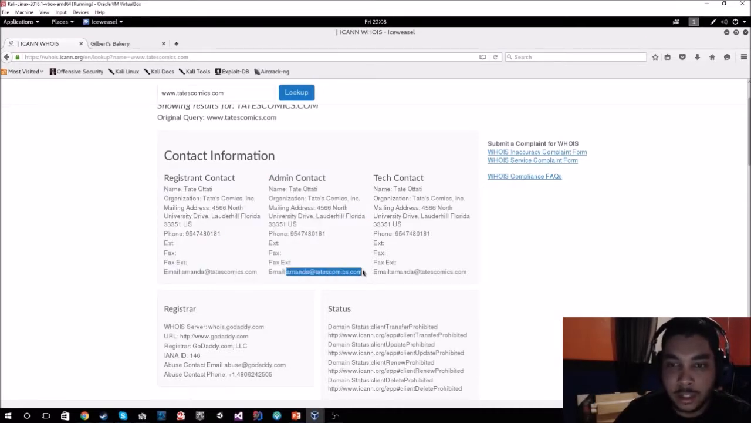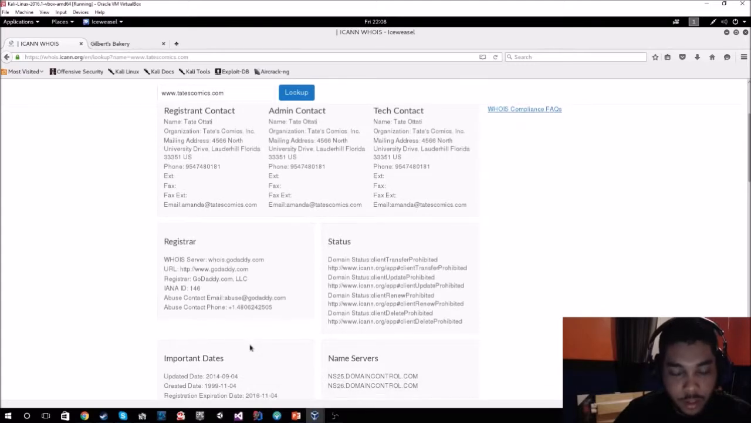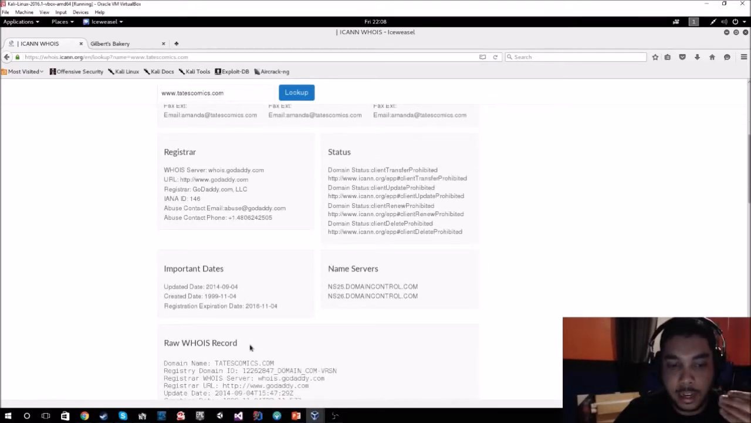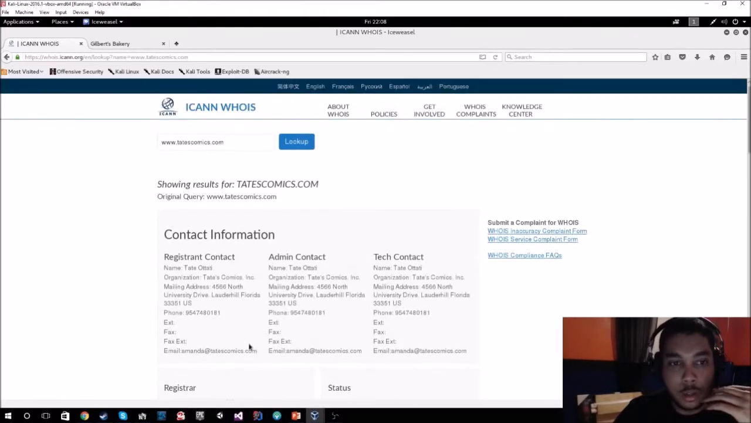I could maybe send out an email to this person pretending to be somebody from GoDaddy, and try to gain access, gain information from that system that way. So this is a very simple way of social engineering, of getting basic information on the opposition they try to attack. And now I'm going to show you something a little bit more advanced.